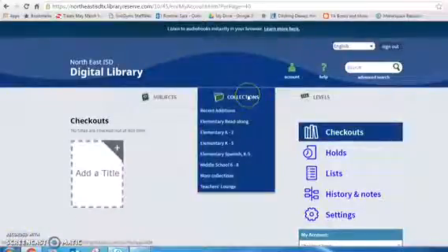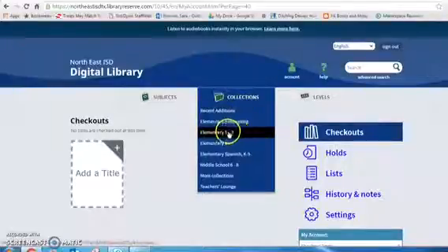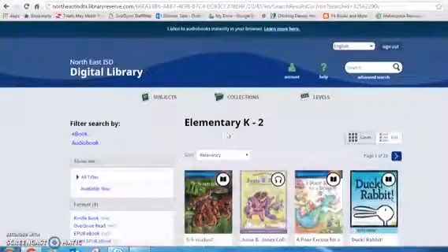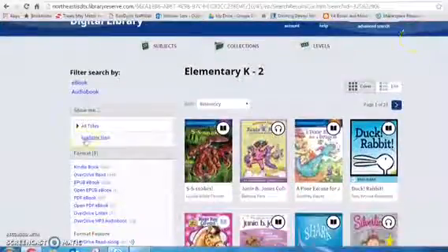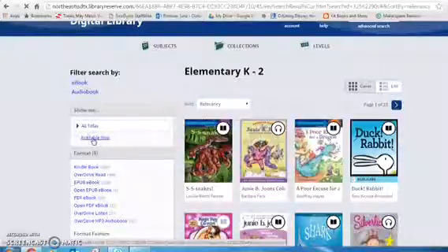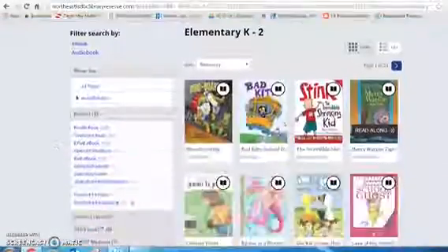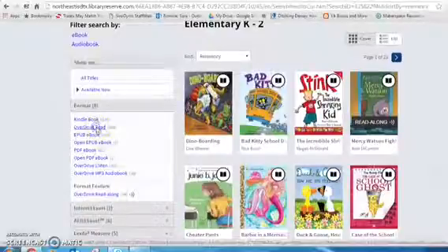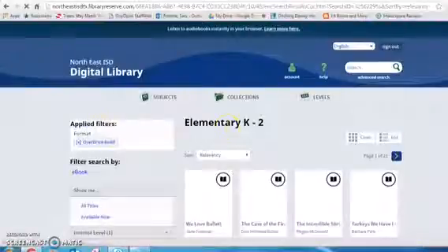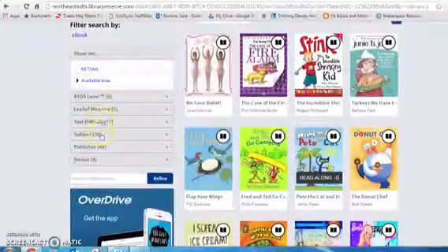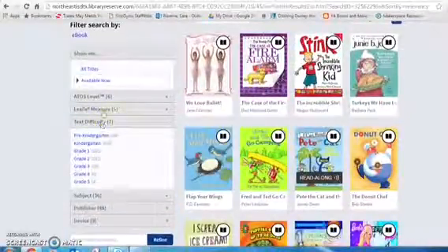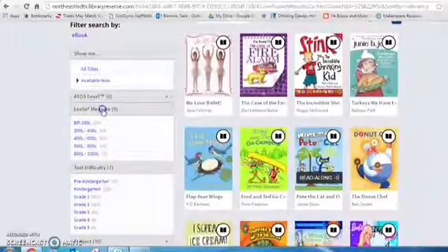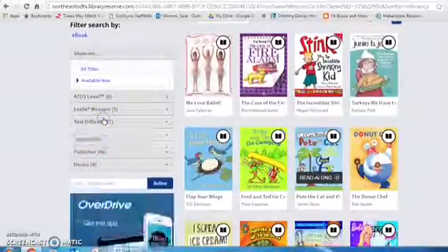So if you don't actually want the book to read to your child, you actually want your child to do the reading, then you can sort it a different way. If you go to elementary K2 or K5, whichever you're comfortable with, again, I'm going to do the available nows. And this time I'm going to sort by Overdrive Read, right here in format. And there's other ways you can sort down here too. You can sort by text difficulty, you can sort by Lexile if you know that, different ways down here.